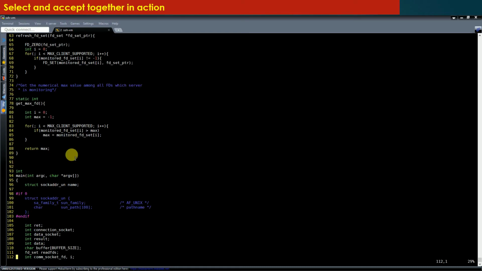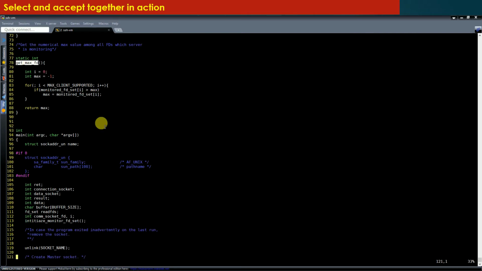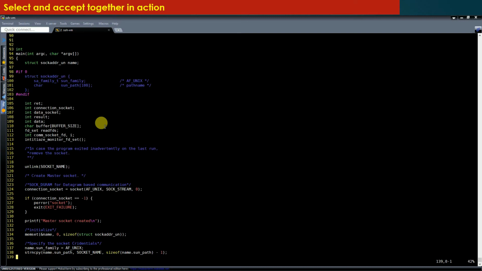Then the next API is getMaxFD. This API simply returns the numerical maximum value among all the file descriptors which the server is maintaining. For example, if the server is maintaining the file descriptors 6, 7, 8, this API is going to return 8. Now having discussed all these APIs, we can proceed to discuss our server design in detail.